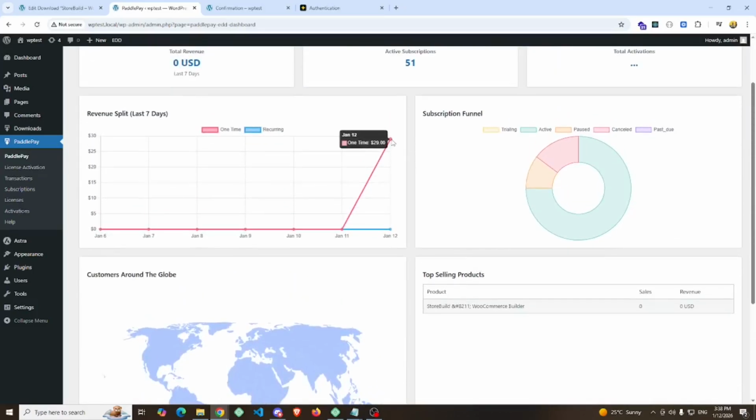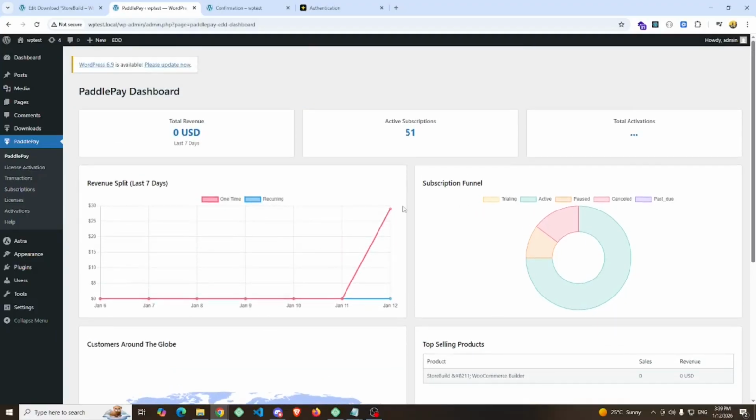You can see here is the revenue split chart. You can see the $29 on 12th January. So that's how it works.